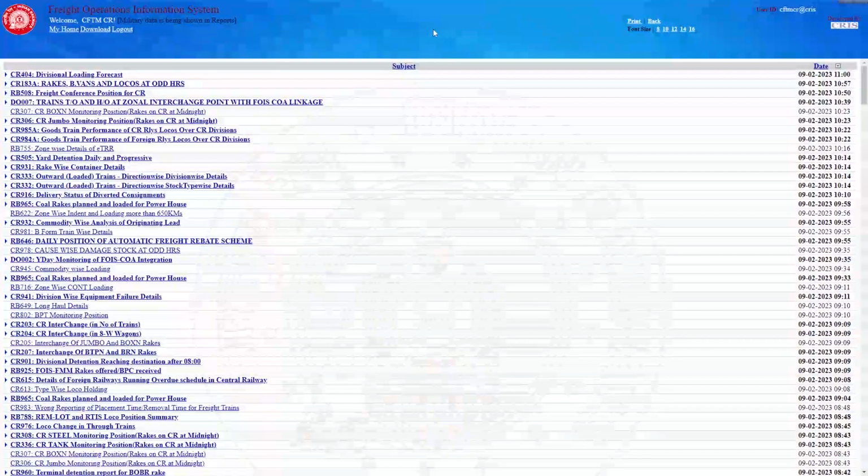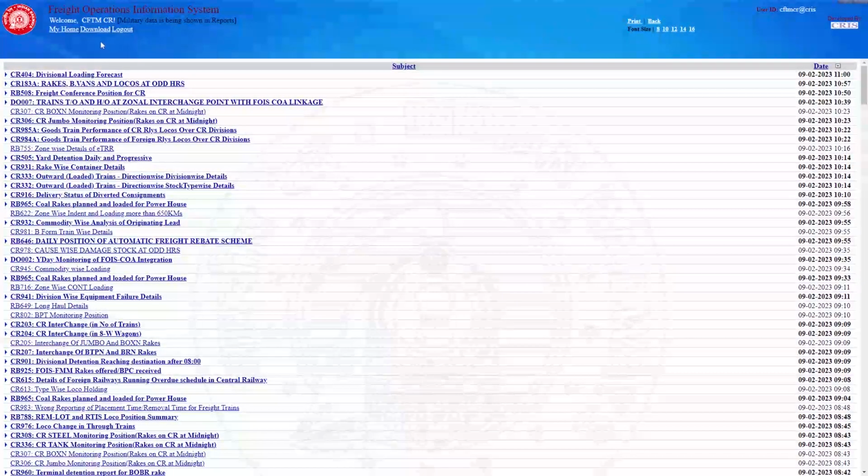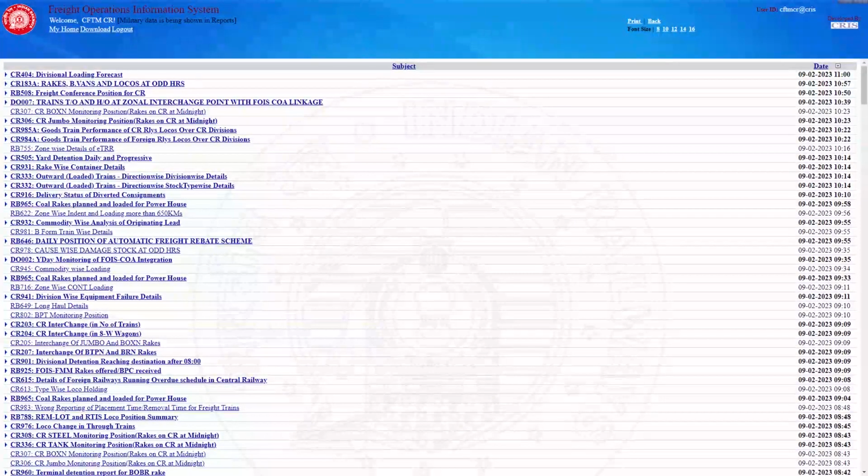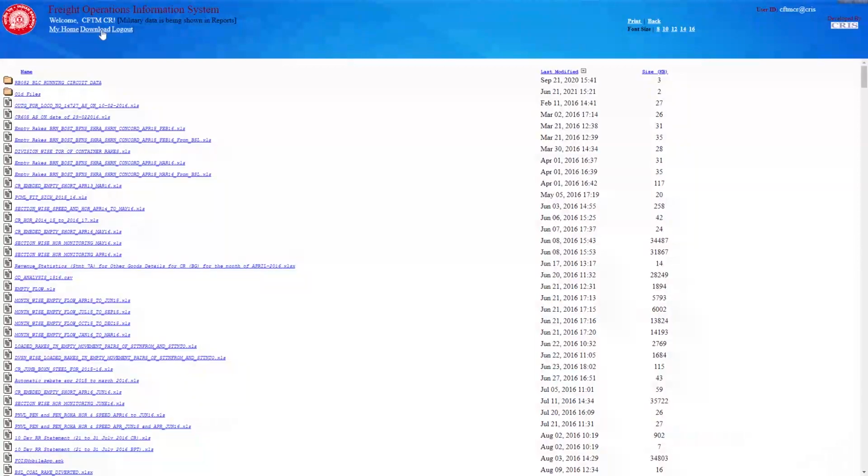Steps to download the web reports. Firstly, the user will click on download and then the list of reports will be displayed. Now, user will click on the report that he or she wants to download. On clicking, the respective report will be downloaded.